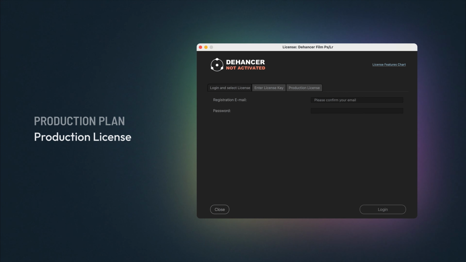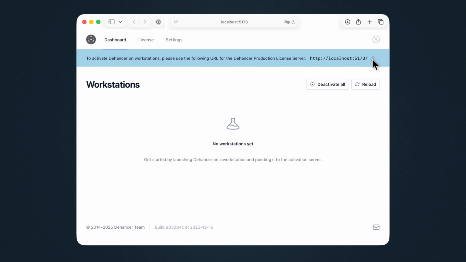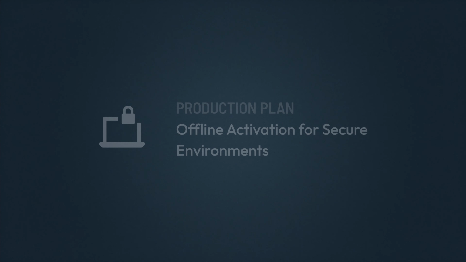If you're using a production plan, open the Production License tab. Enter your Dehancer production license server URL, which you can find on the server page itself or which has been given to you by your local network administrator. This activation method works offline and is designed for secure environments.